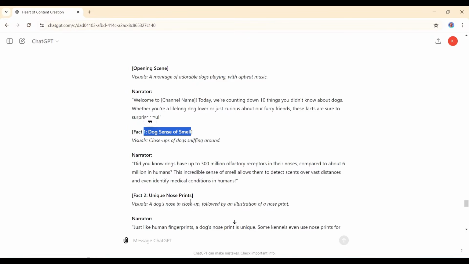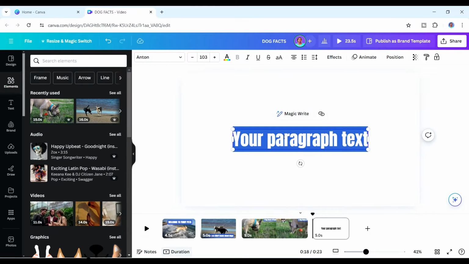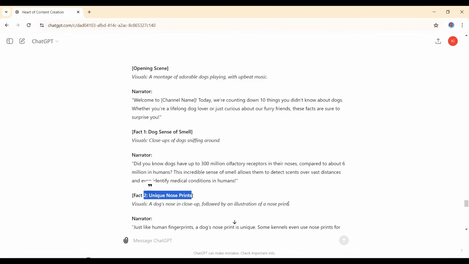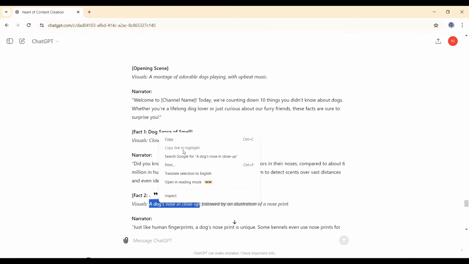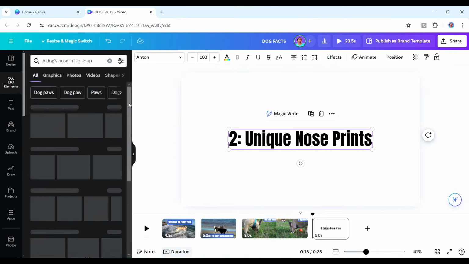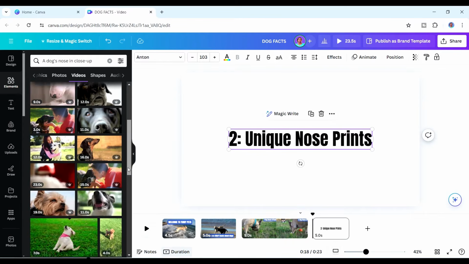So the next fact is about unique nose prints. We'll copy that, and then we're going to go back to our video again. Let me first of all just add the text since I copied it first, and then we can copy what it tells us about the visuals. So let's first of all look for a dog's nose, a close-up of that, and you can see there's also an illustration. I'll show you how to create that one. Go back to Canva. Just paste this one here and ask it to search for that. We'll find one that looks really nice.